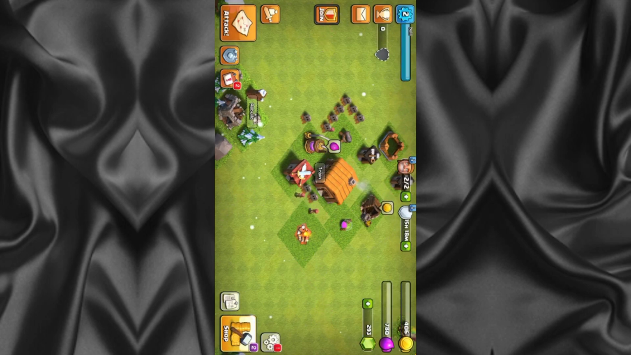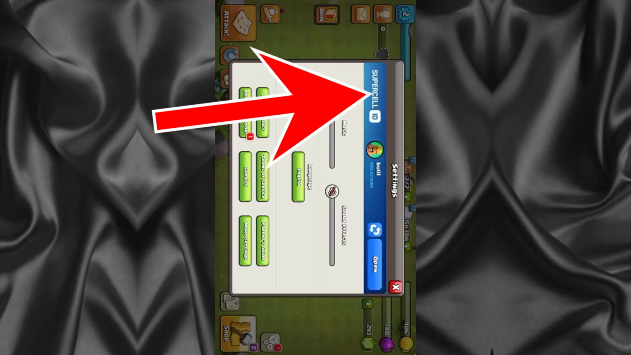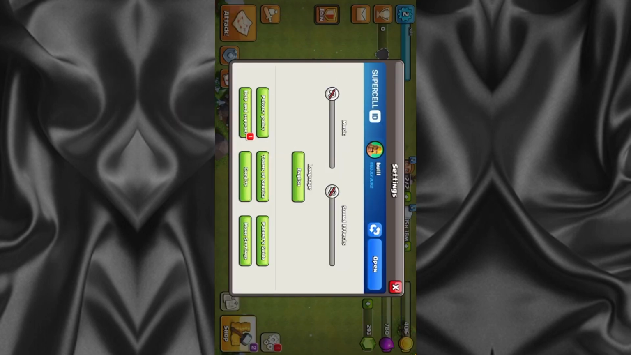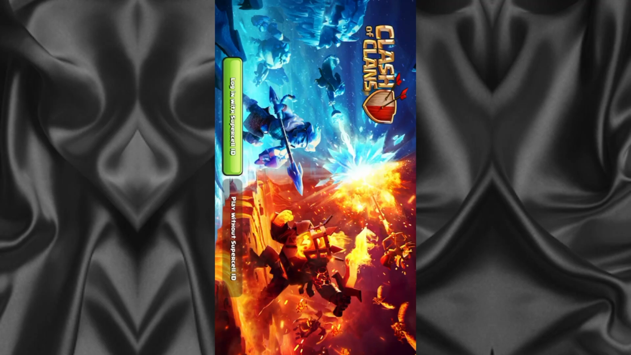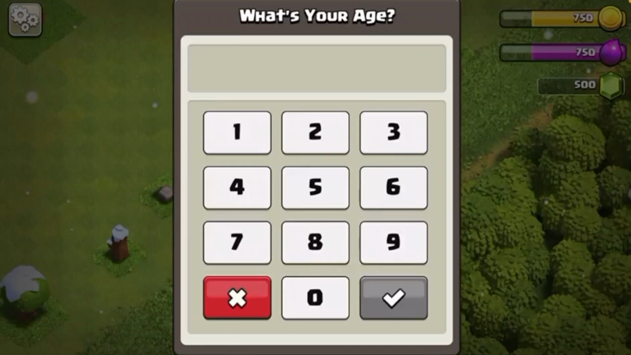First things first, make sure your current account is linked to Supercell ID. Now, let's create the second account. Log out of your current Supercell ID. Once you are logged out, the game will ask you to start a new village. Create your new village and follow the tutorial. You have to enter your age.